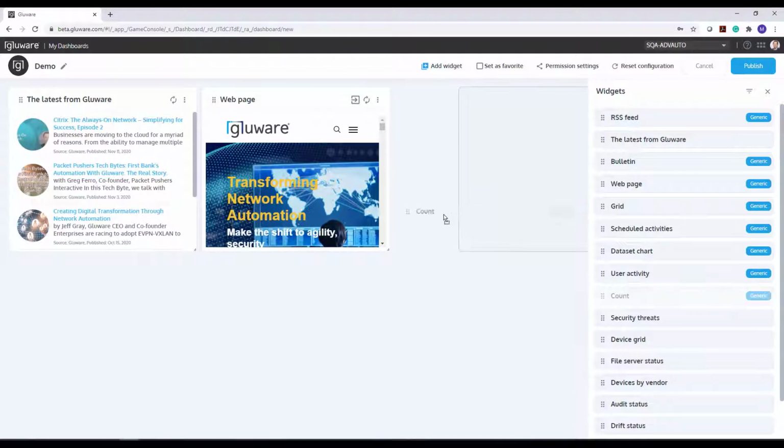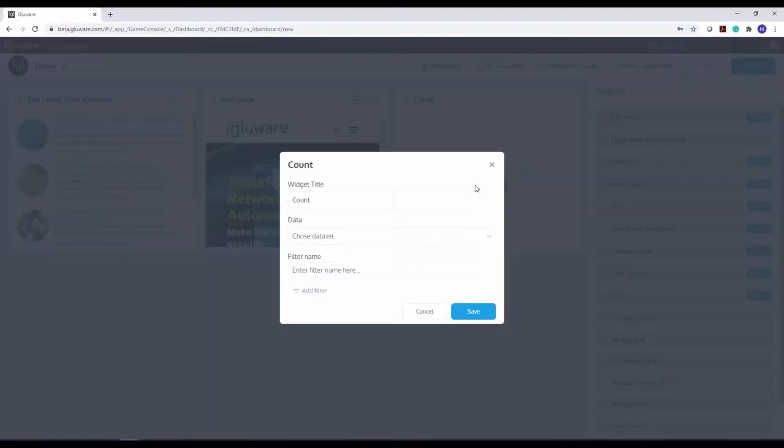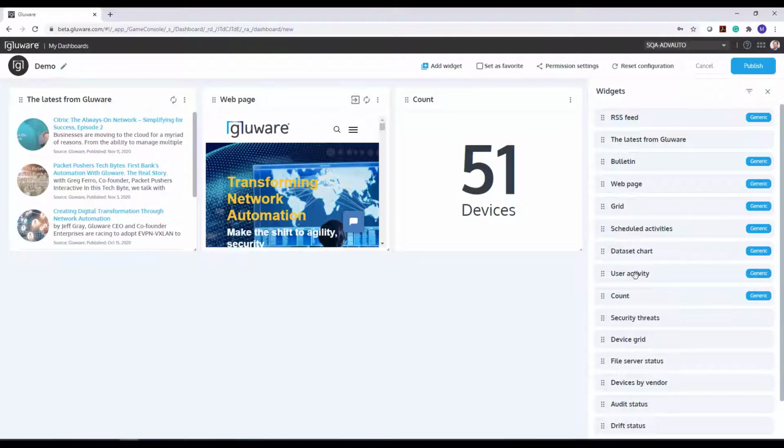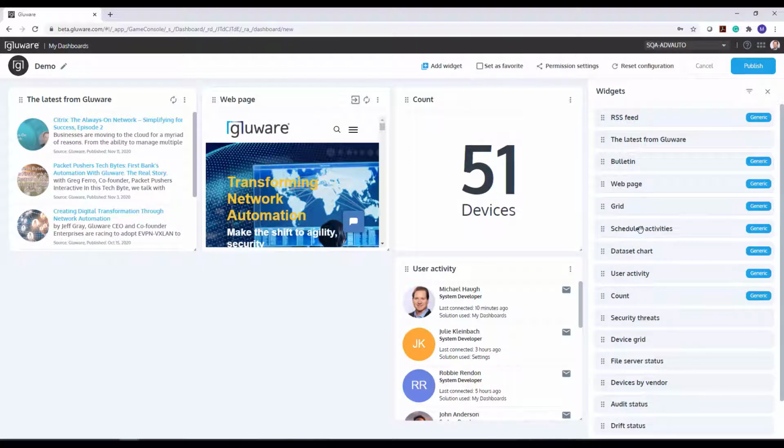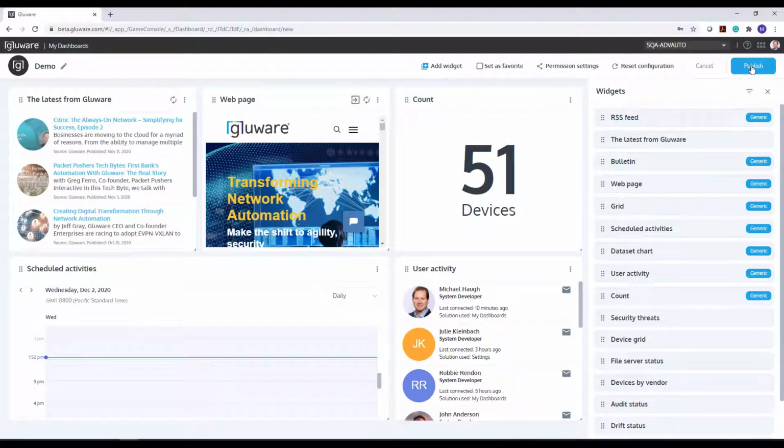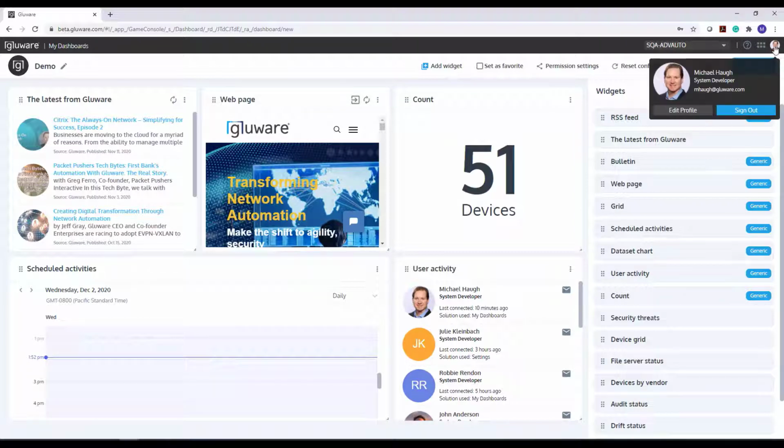I can drop in a count widget and then configure the count and choose my data set to be the number of devices with no additional filters. I can drop in the user activity widget. I can drop in a schedule and then move it around. Obviously, it's customizable to be exactly how you would like it laid out. Widen it. And so once I'm done with my edits, I simply publish it, and then it's available to me if it's private or available to others if it's published.